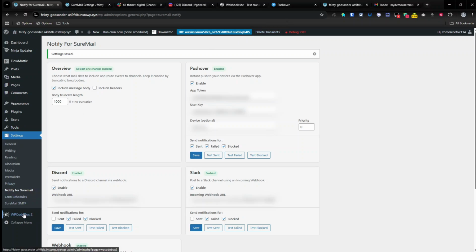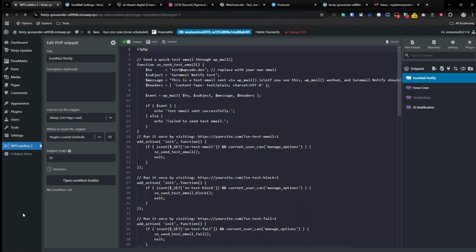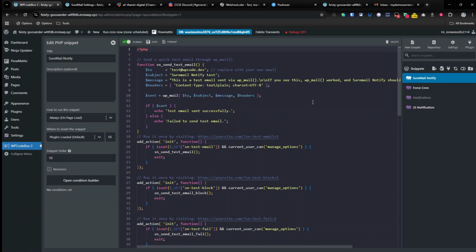I'm going to head over to WP Codebox, where I've got some snippets set up, and this one here is what we're going to use to send our emails. And this allows us to force an email to be sent and either be blocked because of its content, fail because it goes to the bad email address, or send successfully because it's to a genuine email and it's okay. And we've got a tab over here set up to start copying and pasting these into.